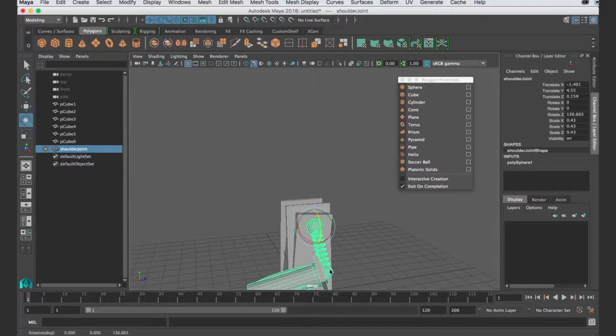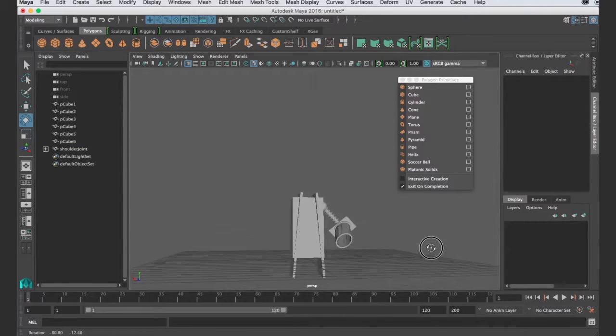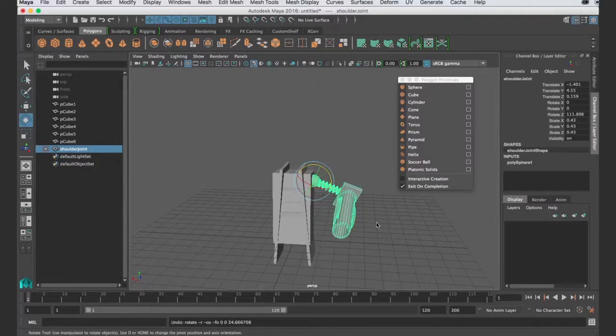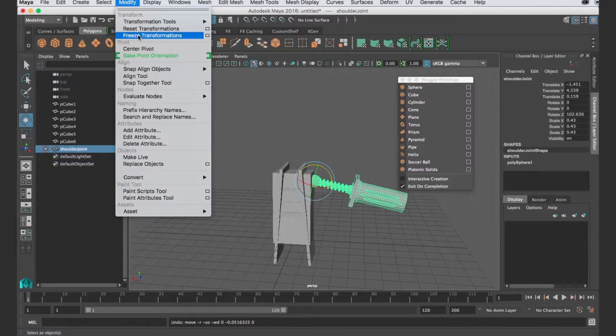I think on the original one I also had an arrow coming out of the back, but before we do this, I'm getting ahead of myself. I'm going to undo until the arm's straight out. If you notice, this has a few values in the rotate and the scale and X. I want to clear those back to 0, and you can do that by going to Modify, Freeze Transformation.